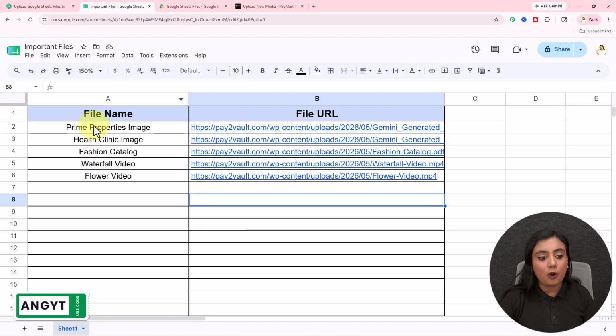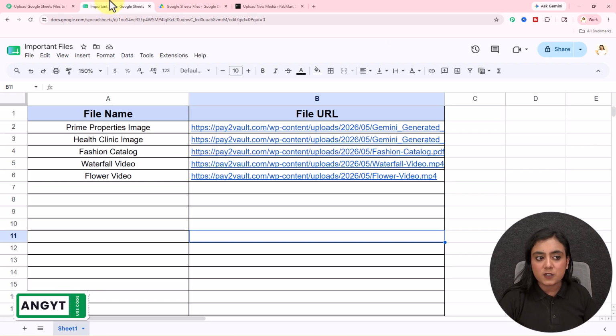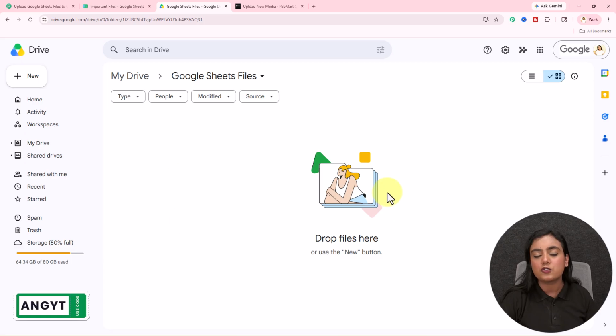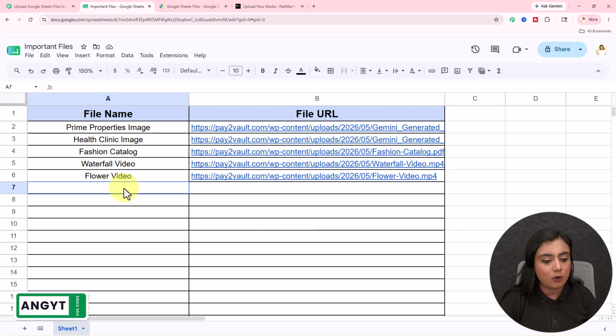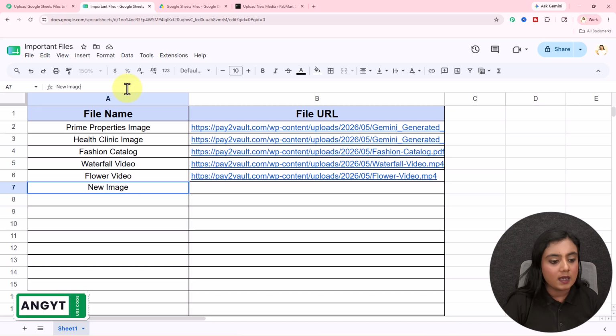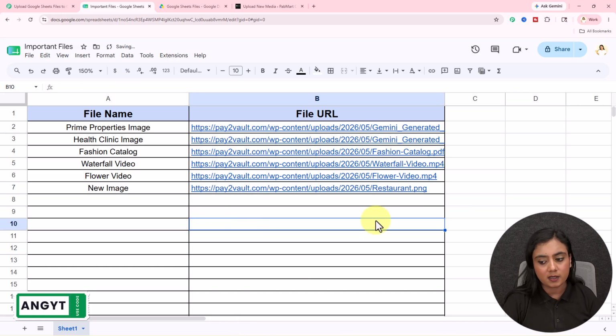I can upload all the files that you can see on this spreadsheet automatically at once in my Google Drive folder. So first of all, let me show you that as soon as I upload a new file URL over here in the Google Sheets, you will see that the URL is automatically going to be added in this Google Drive folder. Okay, so over here I'm going to copy this URL. I'm going to first add the name of this file right here, that is new image. Over here is the file name, and for the URL I will paste this URL right here.